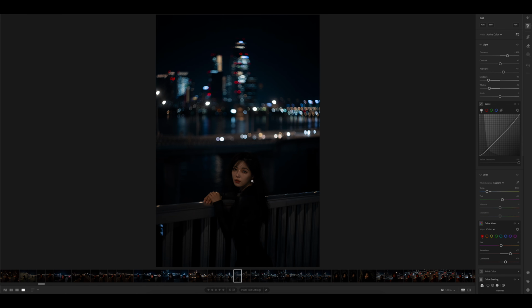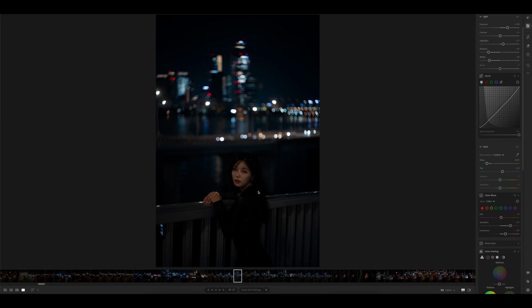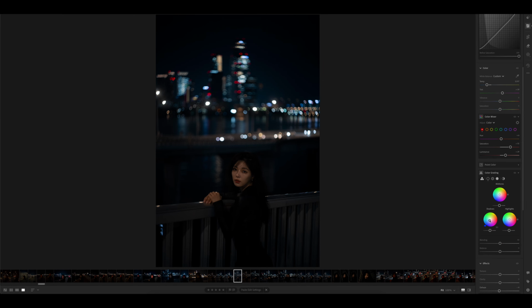I'm using a street lamp to light her face. You can't see it, but it's behind somewhere. And you can see the preset did a little bit of shadow coloring here. If you reset it, here's roughly the difference.